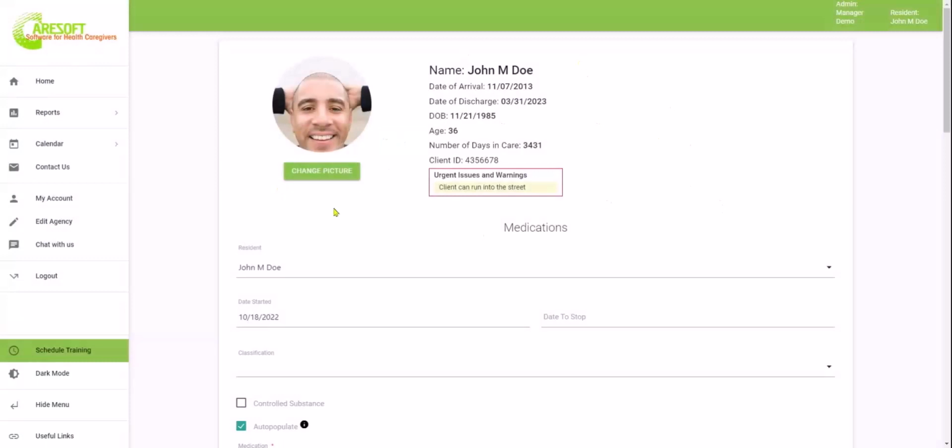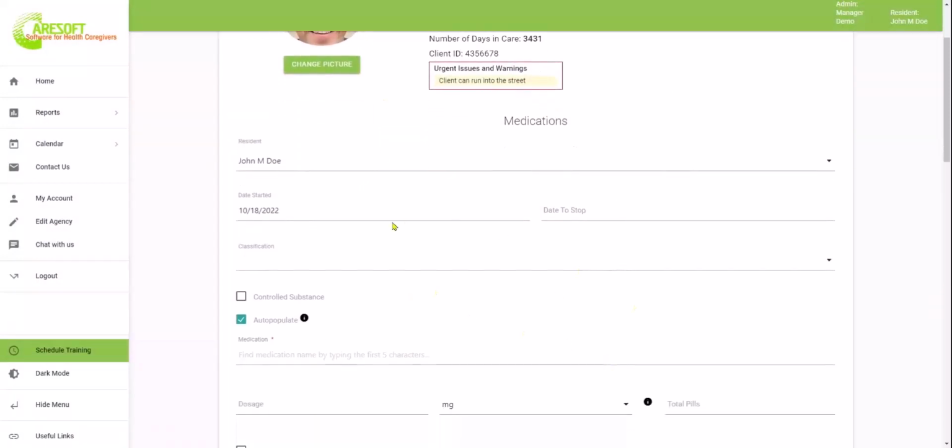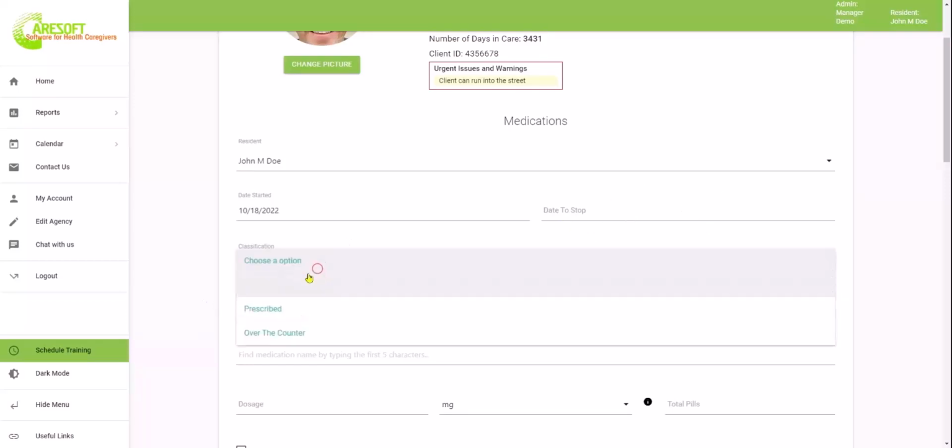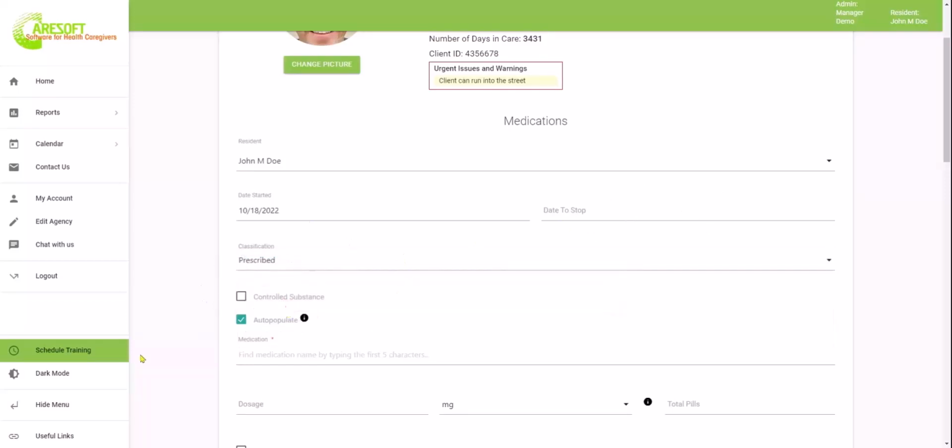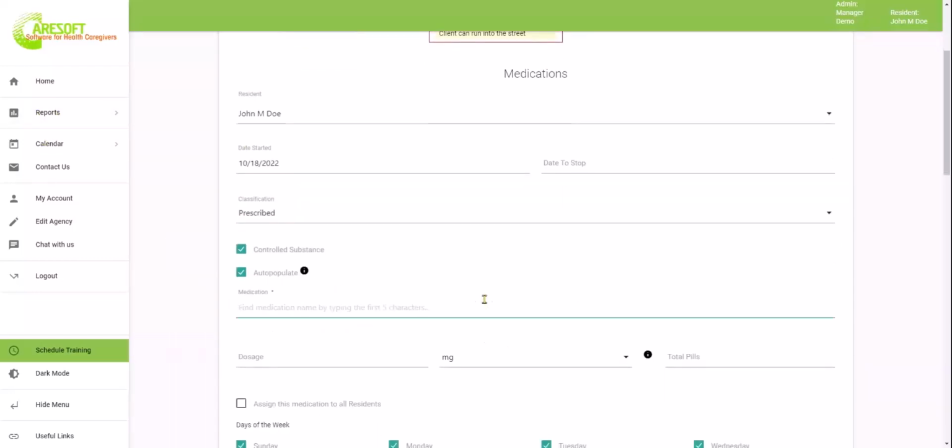So again, you'll see the summary information at the top. And let's go down into some of the details. The date of the start of this medication, the date to stop, obviously it becomes discontinued after that stop date, and some sort of classification, prescribed or over the counter, you can customize that. And if it's a controlled substance, you want to check that because then it'll show up on that controlled substance report. We use an international database of medications.